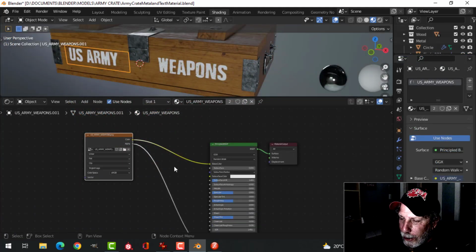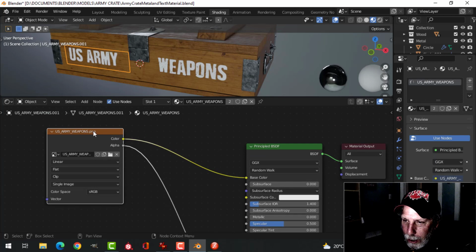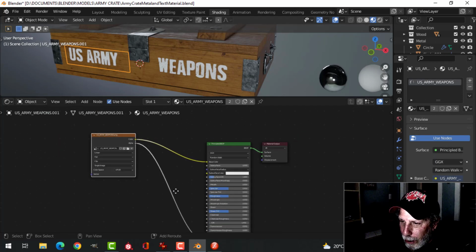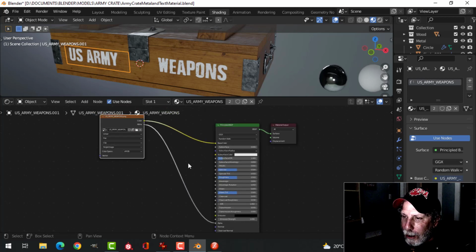When I brought in that text, it created this for me. So this says US Army Weapons.png, and it connects to the base color that gives me the white. And it connects to the alpha because there's a mask there, and that makes it transparent.